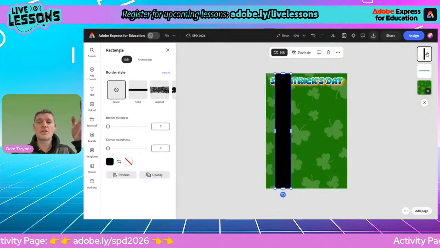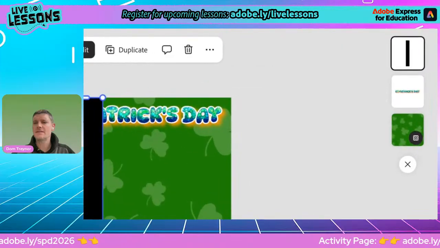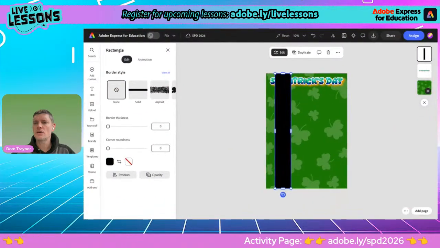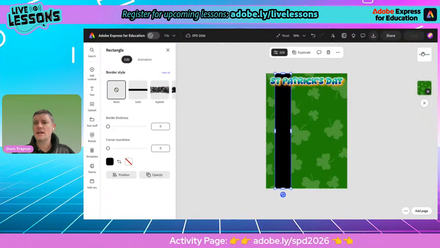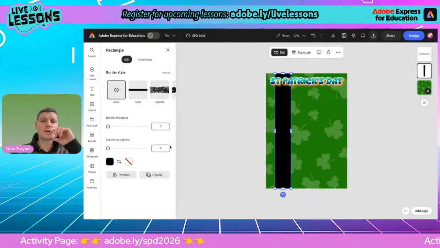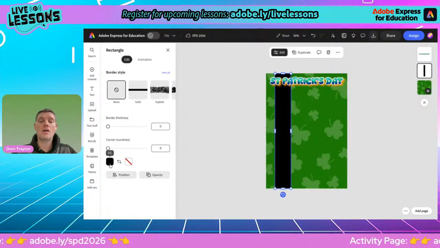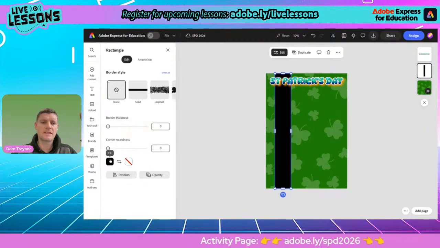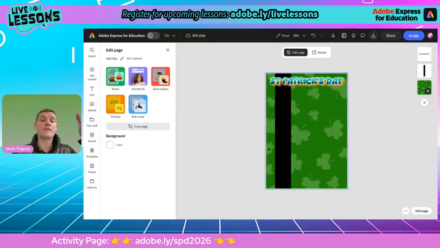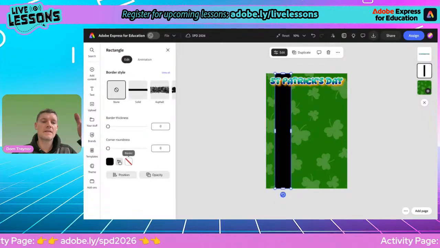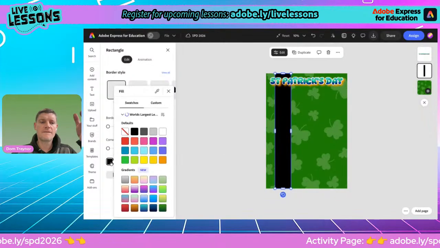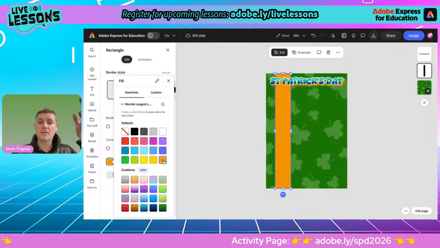Now that that's done, it's obviously in front of my text. That's no good. So on the right-hand side here, in your layer stack, you want to be clicking and dragging underneath. Good. And then I'm going to change the color of this shape. So over here on the left-hand side, if you can't see this box, it's probably because you've clicked off your shape. Click back on it, and this will come up on the left-hand side. Fill color, and it could do an orange.